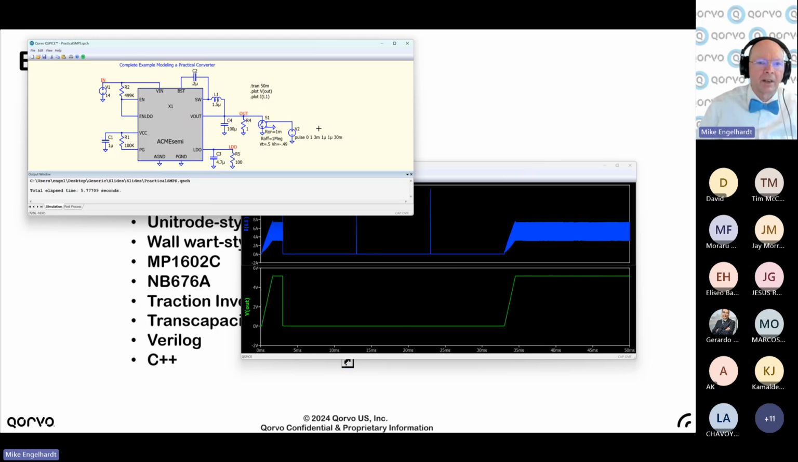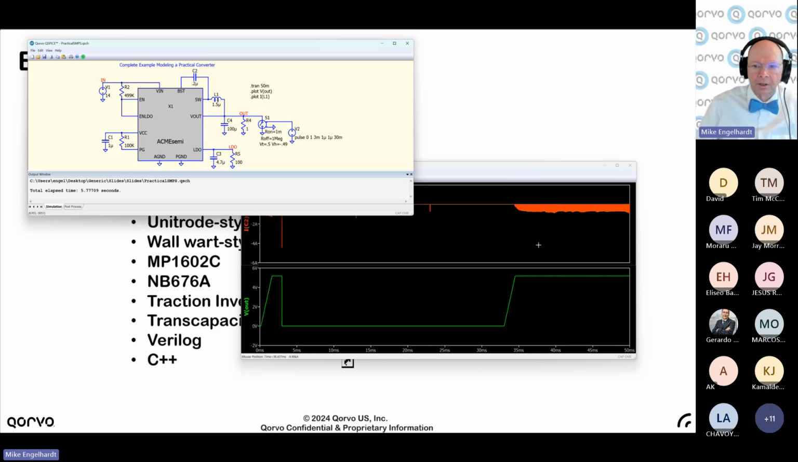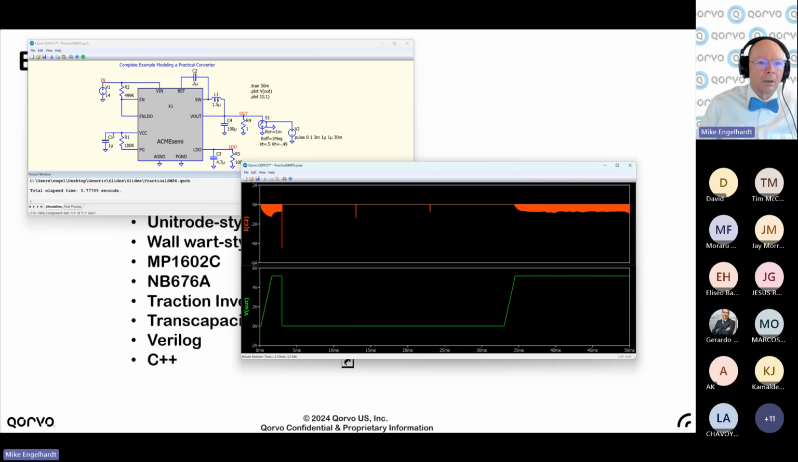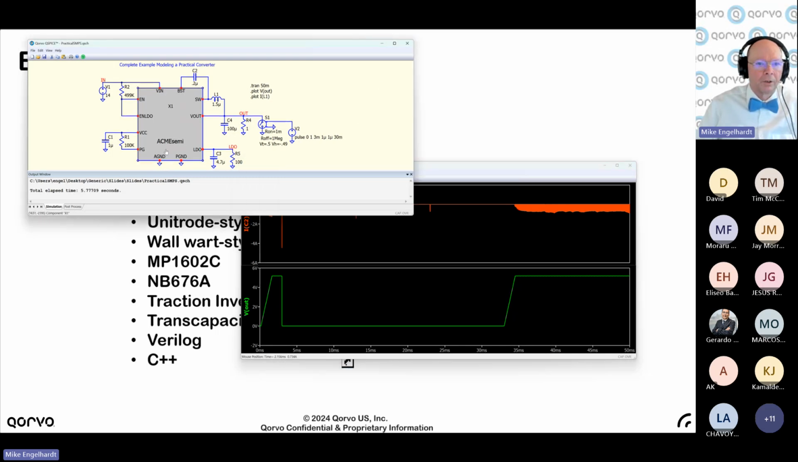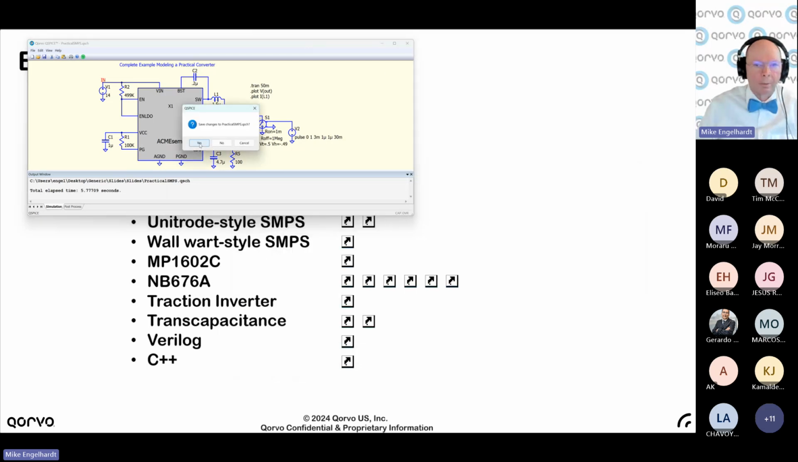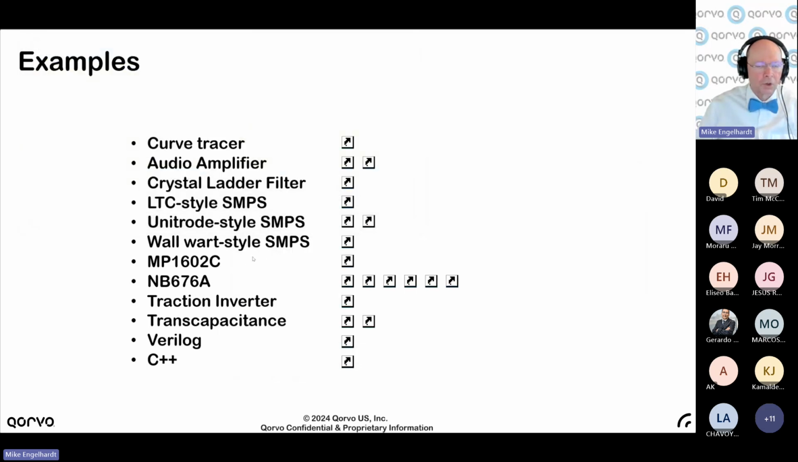So basically what I'm saying is that all the behavior of this part is here. You know, the boost pin current is there. The switch behavior, everything is there. And you can see how fast it runs. And you can see how small and compact the model is. That's what's unique to QSPICE.